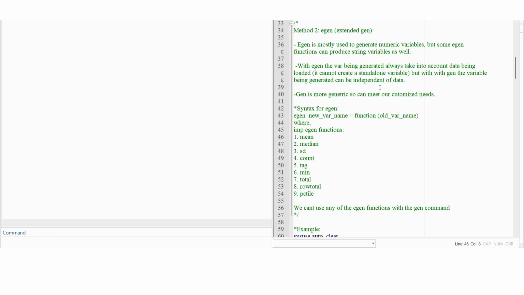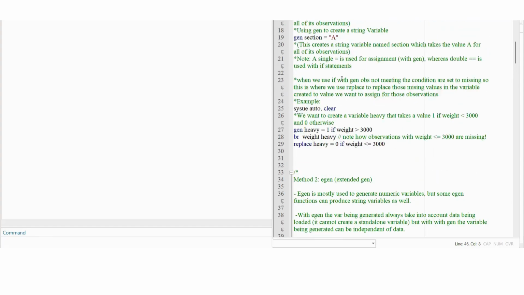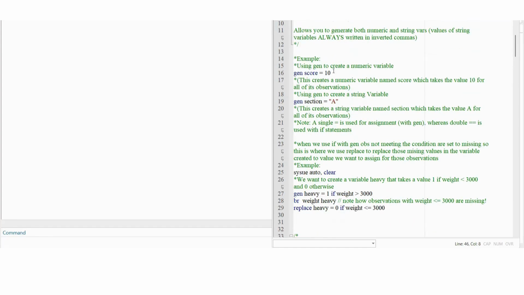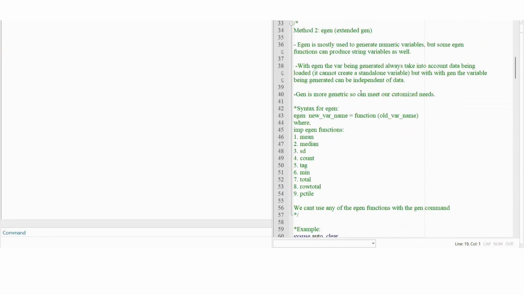variables as well. Now, whenever you're using egen, you're generating the variable based on the data always. So you're deriving it from your data. You cannot create a standalone variable like we had with gen, right? We can't create a variable independent of the data. Like we created a numeric variable, gen score is 10, gen section is 8. This had nothing to do with the data set loaded. But with egen, any variable that you create is going to be based on your data set. We'll look at the syntax and that will make more sense then.